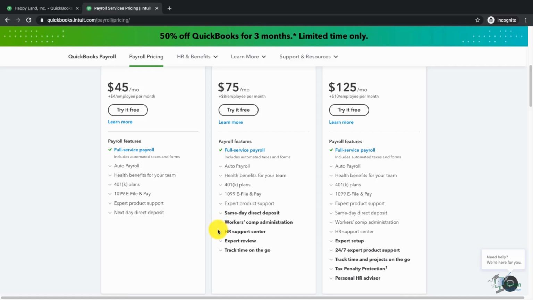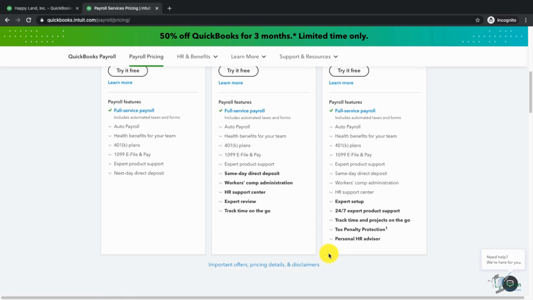Then there's HR support, expert review, track time on the go. You get the idea. The Elite plan includes expert setup, 24/7 support, tracking your projects and time on the go, tax penalty protection, and a personal HR advisor.